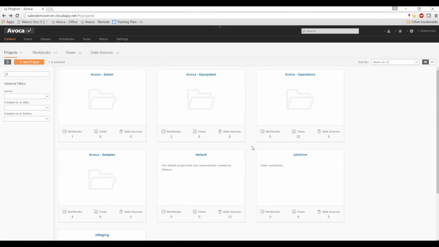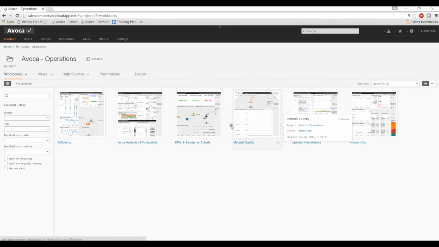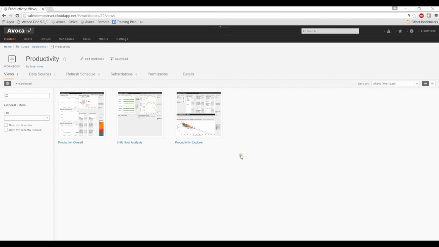A project can contain several workbooks. Workbooks group information according to the broad goals of departments at the project level. These folders often contain several individual work panels that together provide information on that goal. Each workbook then contains several views.